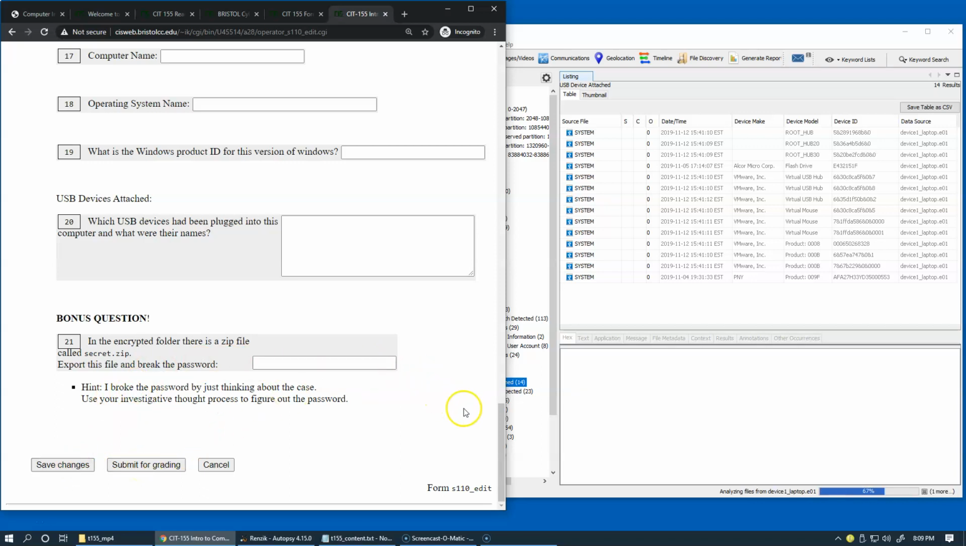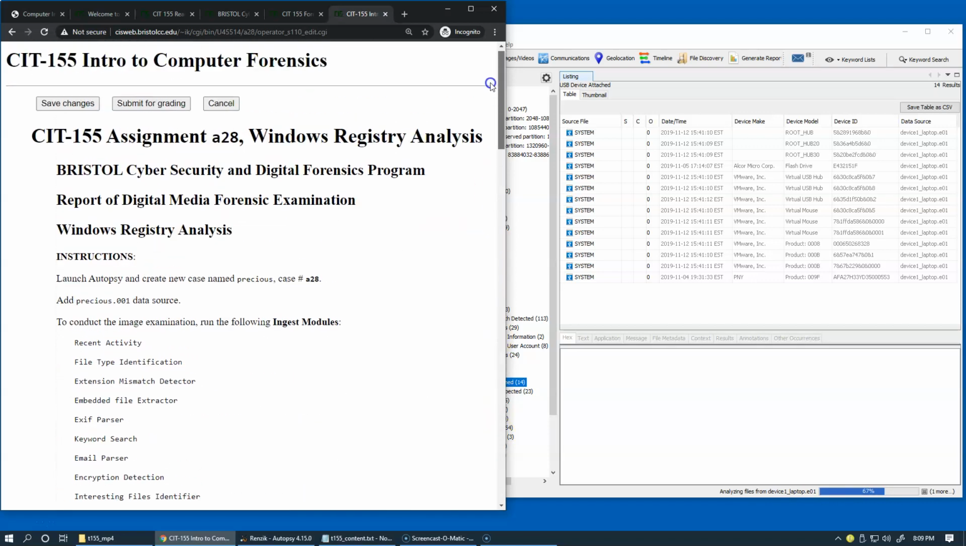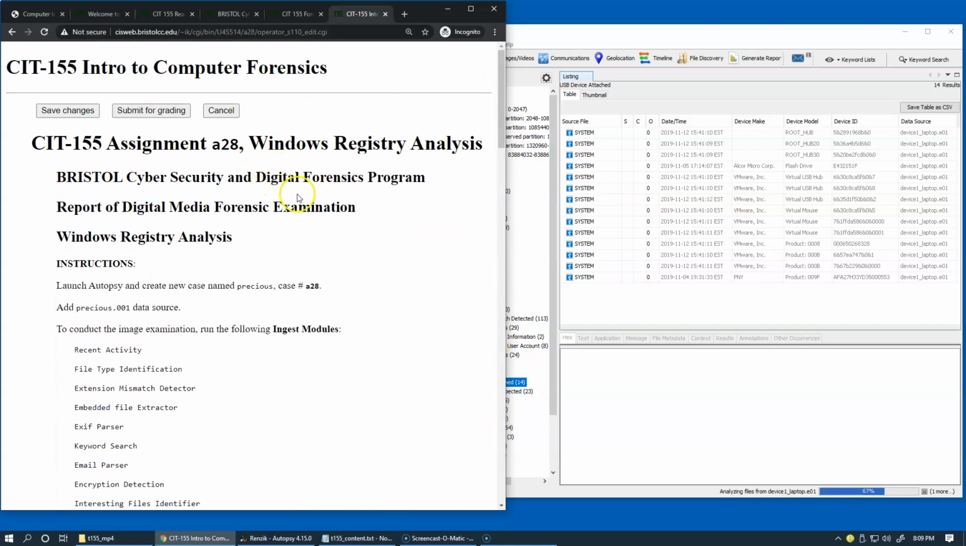So this is our overview of this assignment, and most of the information in this specific case is coming from the Windows Registry. So that's the name, Windows Registry Analysis, for this specific project.